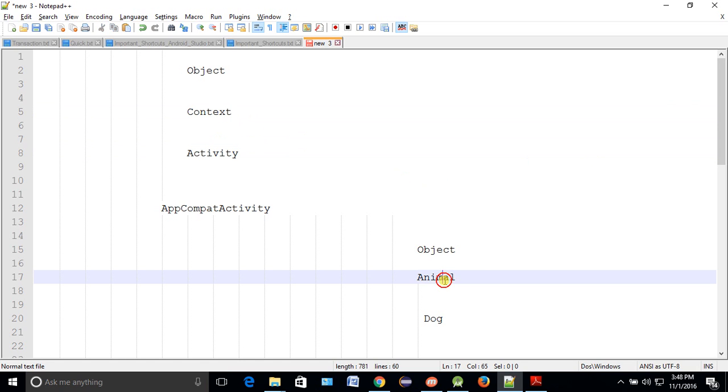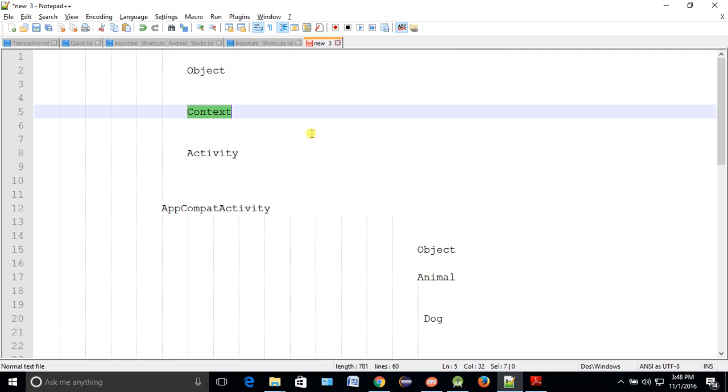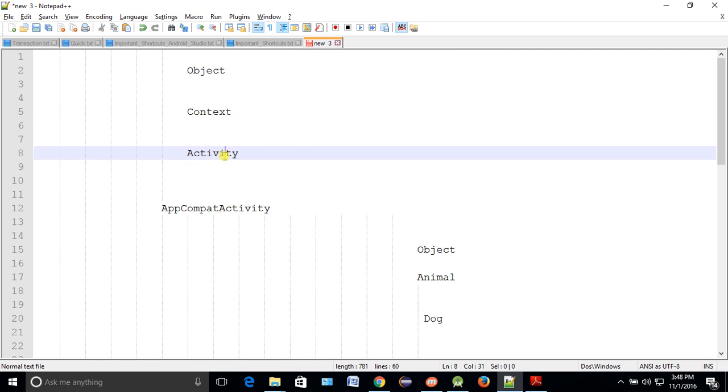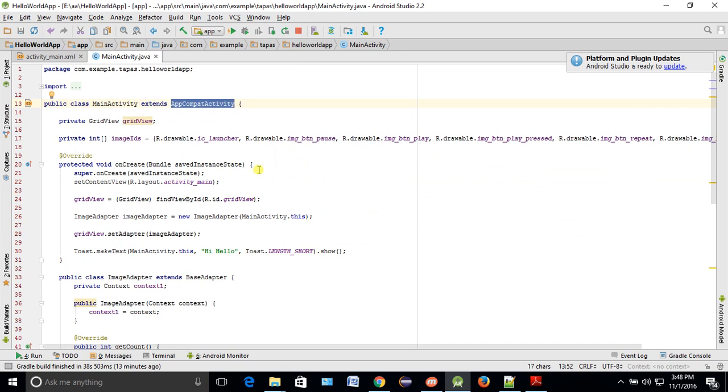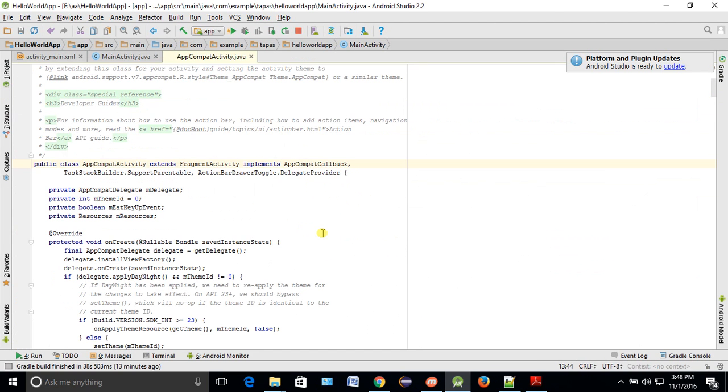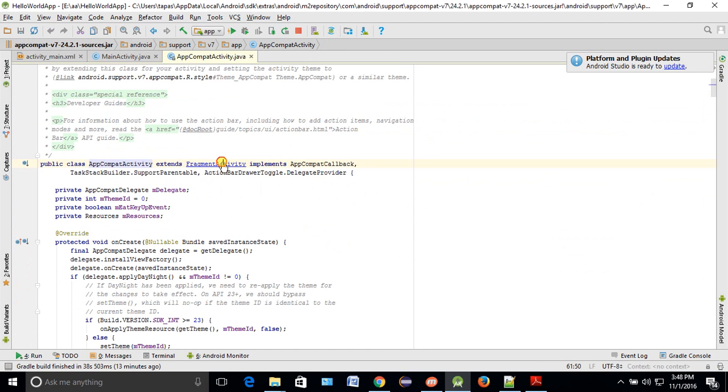If somebody asks you, hey, I need an animal, can you give him a dog? Yes, dog. You told me animal, you didn't tell me which animal, so I have given you the dog. Similarly here, whenever anybody needs a context, just pass the activity, and it will behave like your context, because activity is a subclass of context. If you want to see the hierarchy, you can go over there and see that FragmentActivity will be there.